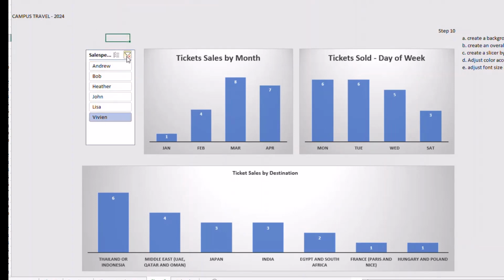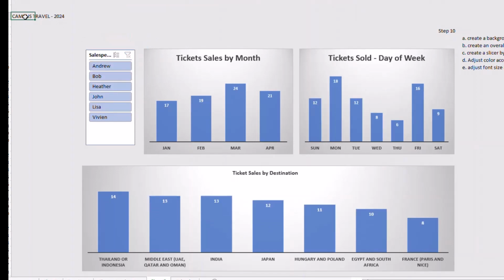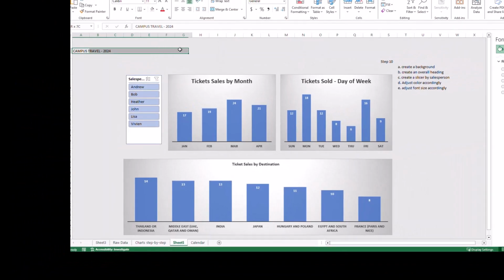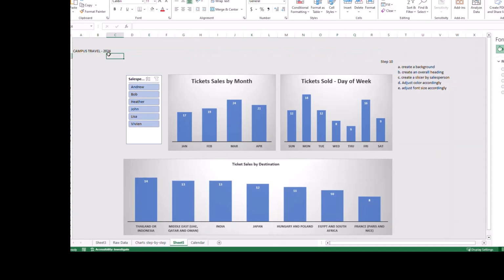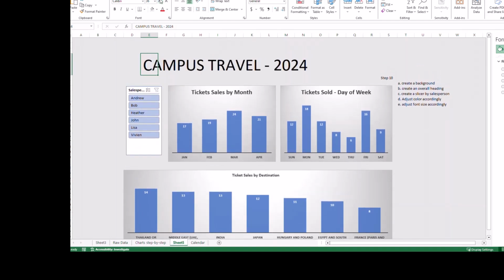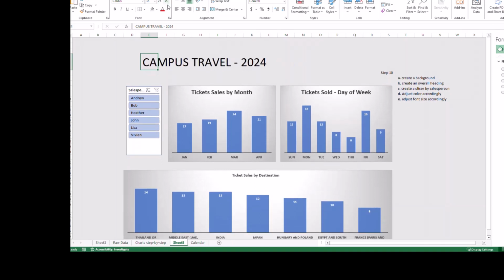Now the last, I'm going to take that filter off. Actually, let me take that all back, and I'm going to start over to somewhere around here. And I'll type in Campus Travel 2024. And I'm also going to make this a much bigger font. Maybe down a little bit. And I'm going to make this font color a blue.